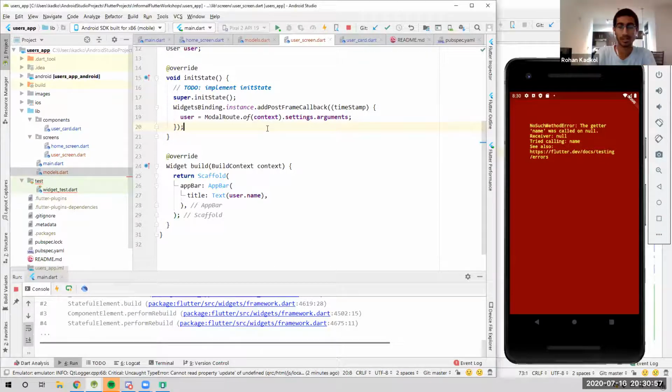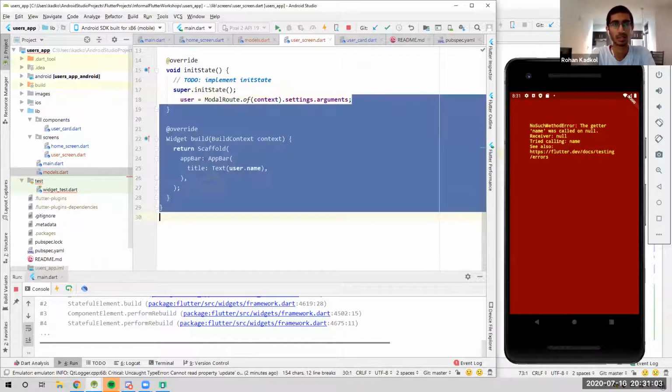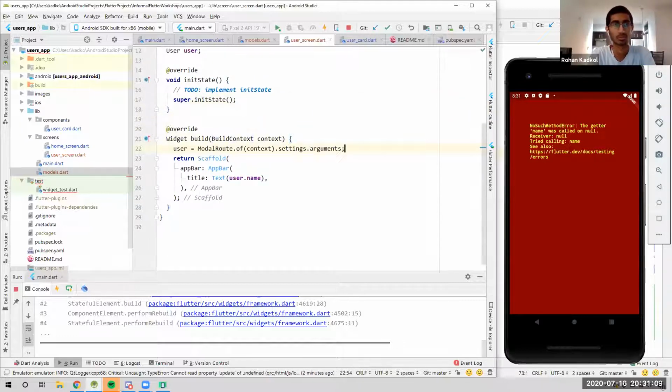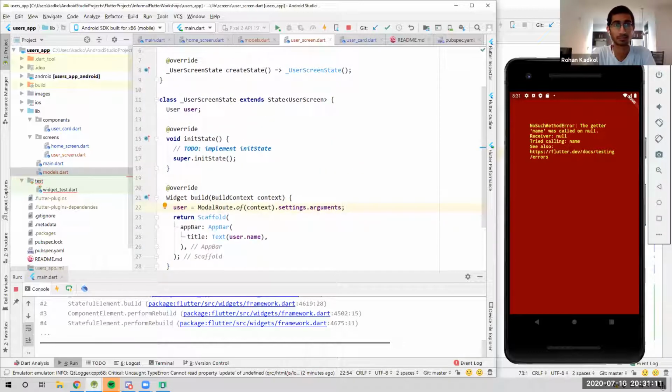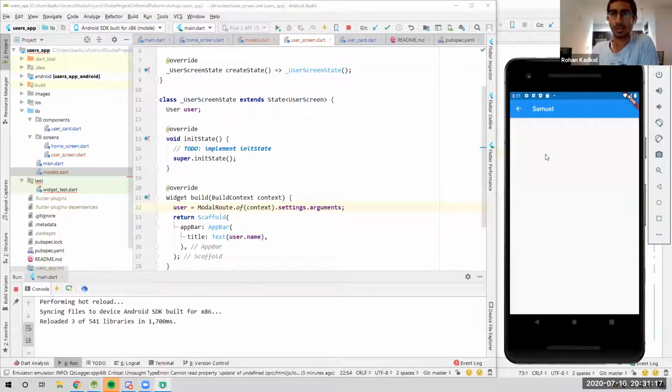So looks like, all right, for now I guess this line of code has to go within here. All right. So now it'll surely work. Samuel, right? You click on one, then go to this.